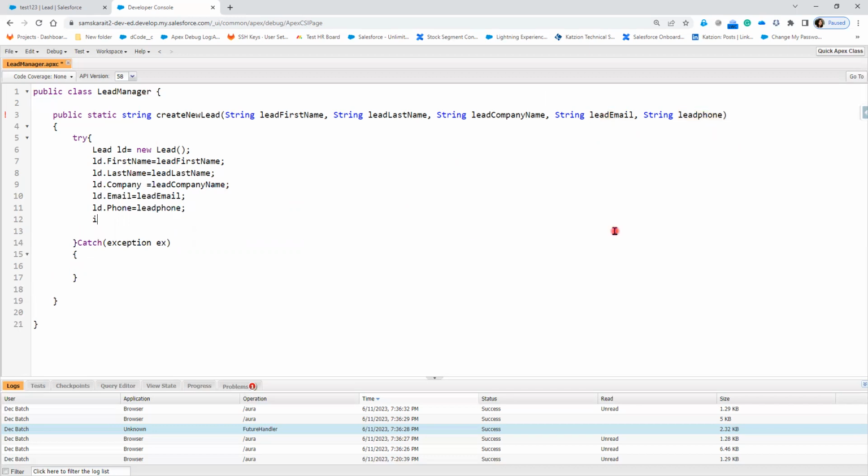Now I'm going to insert the lead record here, and then I return the ID. I'll return the lead ID. In case there is any exception, I'll return an error: error during processing the record.